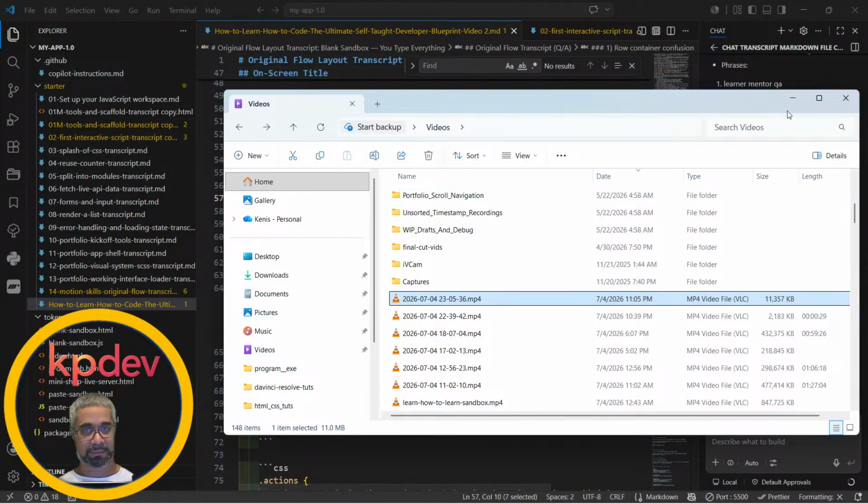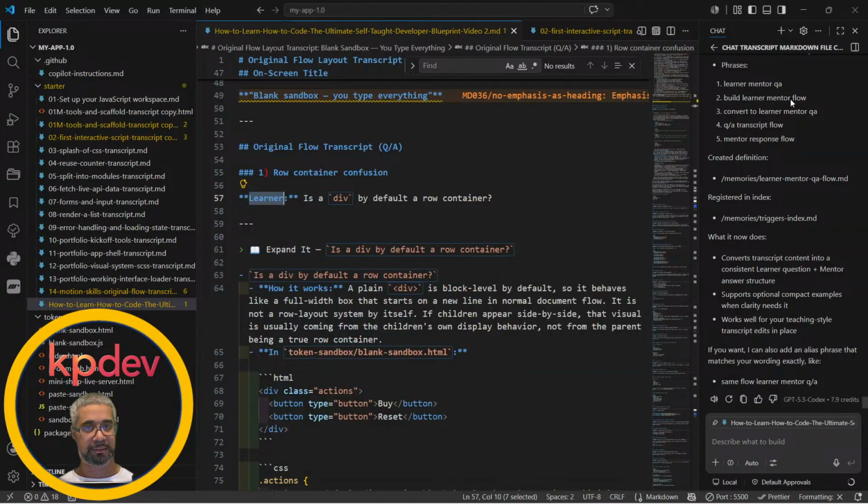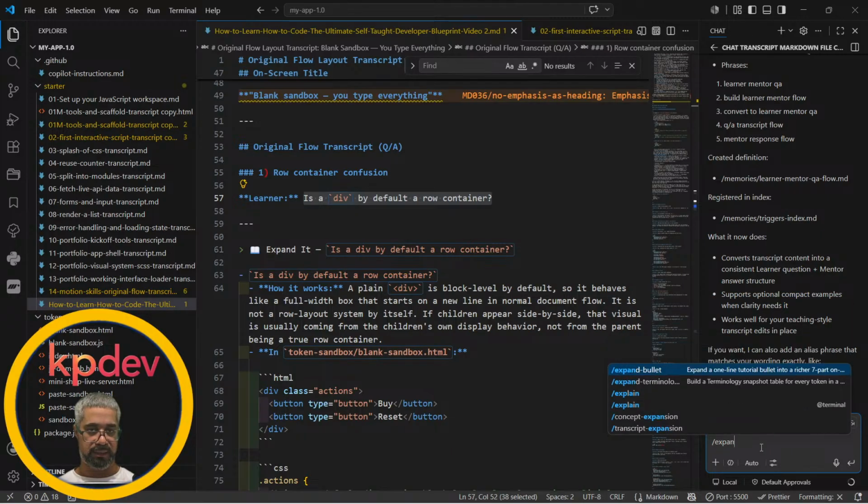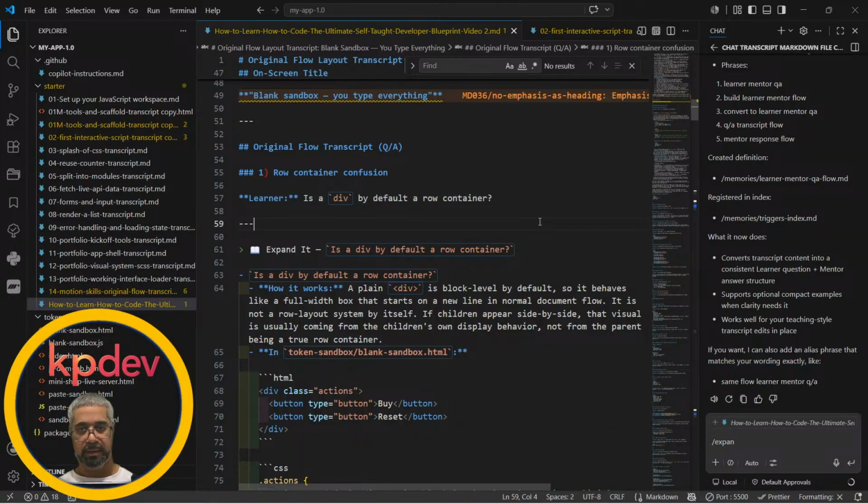Okay, great. So let me minimize this. So the learner's question is: is a div by default a row container? I expanded this. What I did was highlight it, and then I used my trigger right here, expand bullet, not terminology. I expanded the bullet, and this is the result. So this is how it works, right?